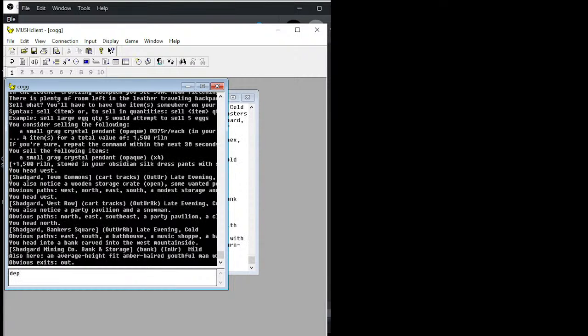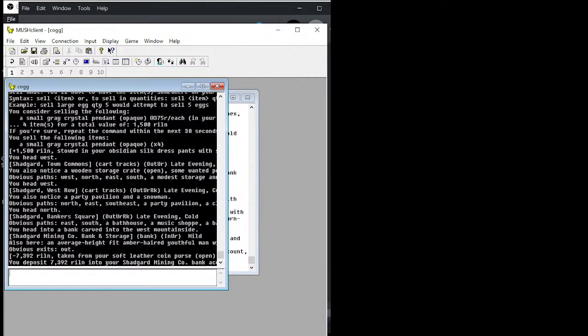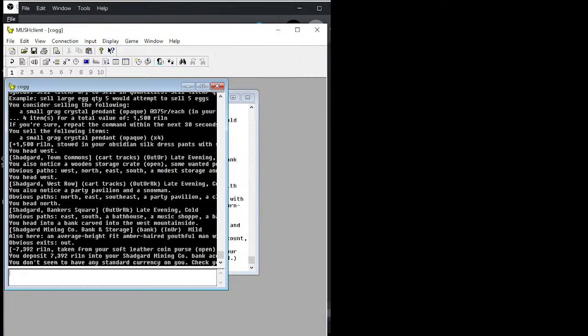You head into the bank, into the western area. Minus 7,392 realms taken from your soft leather current press open and obsidian silver pants with silver branded pockets. You deposit 7,392 realms into your Sacred Mining Company bank account, bringing your balance to 40,722. Yay, okay, so now I can pay off my debts.